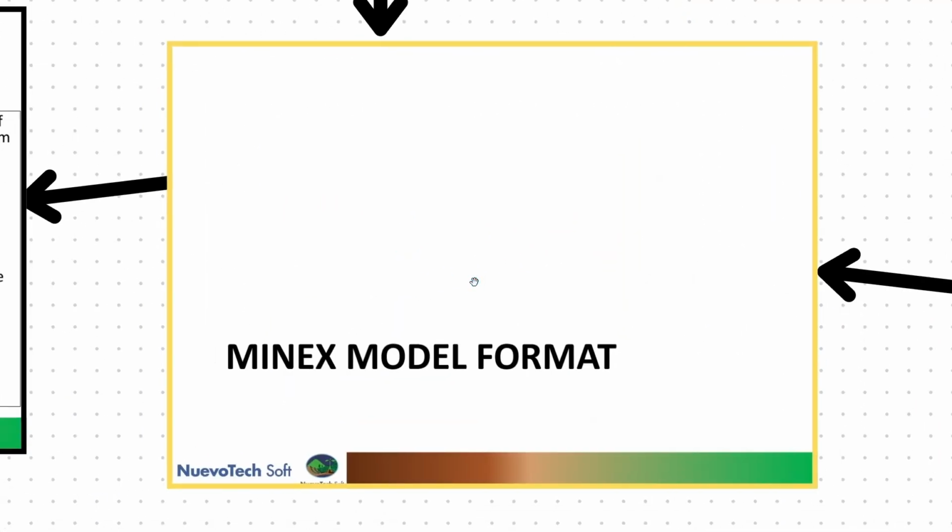And finally, now let's look at Minex, which is specialized for stratified deposits, think coal and bauxite. Minex uses a grid model rather than a block model. The slide simply titles the Minex model format. The details will come in the next slide.